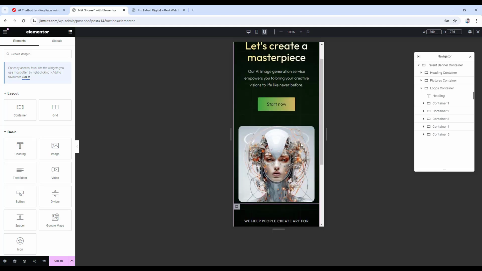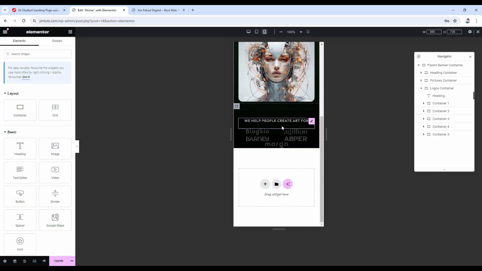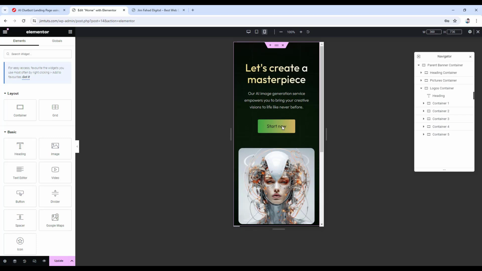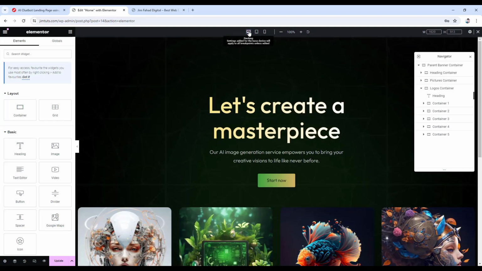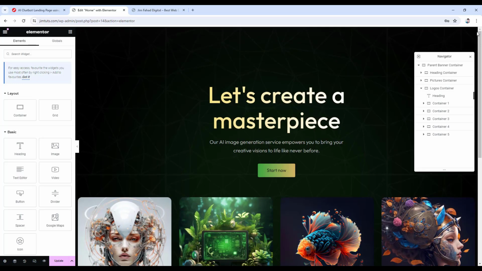So now our mobile portrait is looking perfect for the mobile visitors of our website, and the tab view is also looking great. And of course, our desktop view was already looking perfect. So now let's close the responsive mode and minimize our parent banner container since we're done with it. And don't forget to update your work.